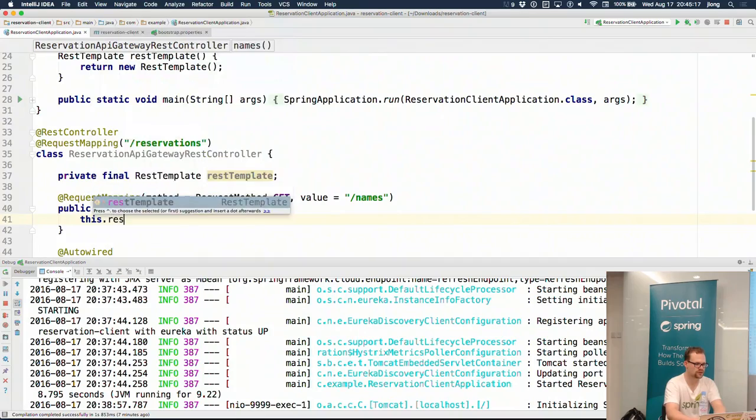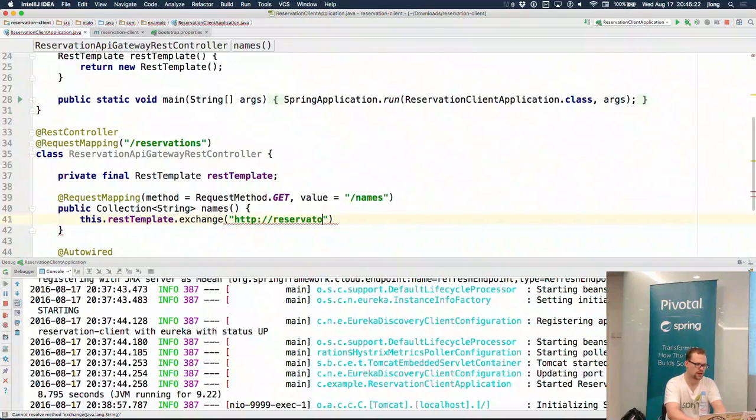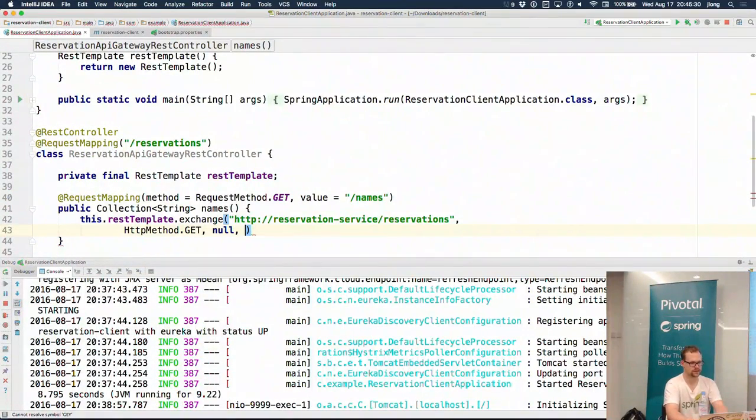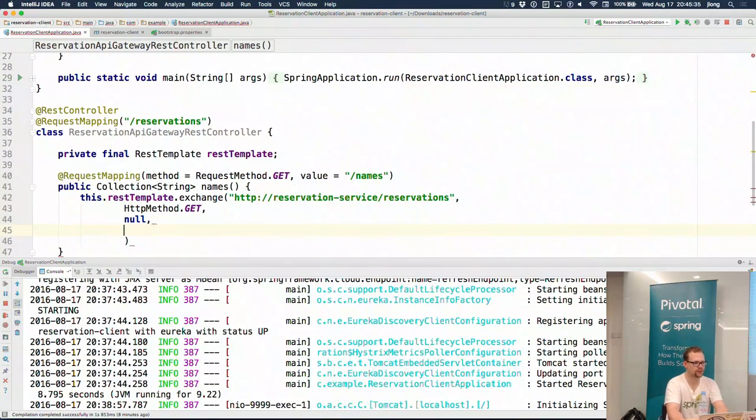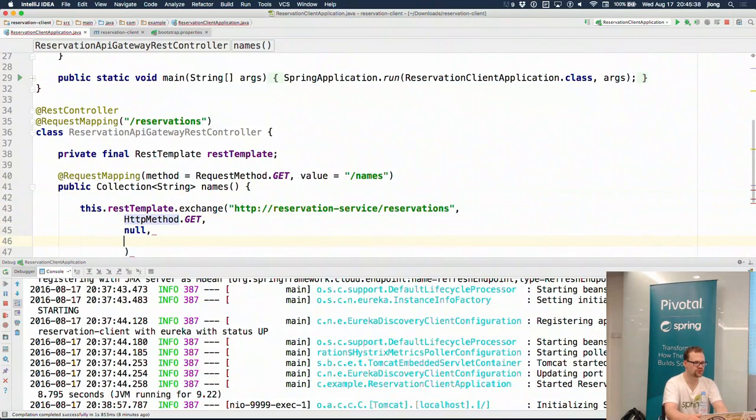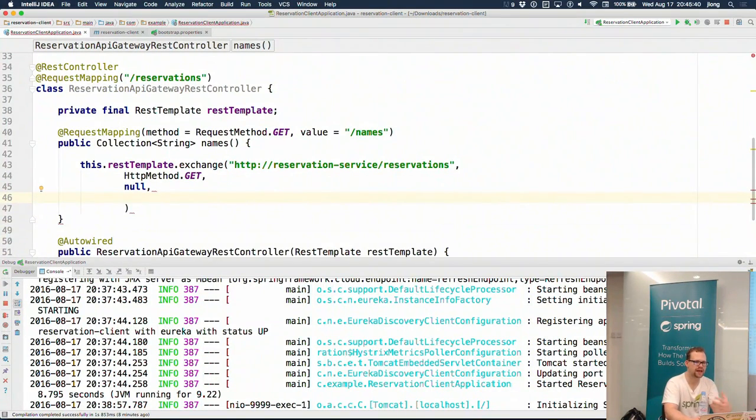We'll say this.restTemplate.exchange, http://reservation-service/reservations, GET, null. So we're not going to make an HTTP PUT or POST, so we're going to say null, there's no body. And then finally, for this final parameter, we need to tell the REST template what kind of payload, what kind of data we want to send back, right? We could say that we want the JSON from the downstream service. This is the service ID, by the way, not DNS.